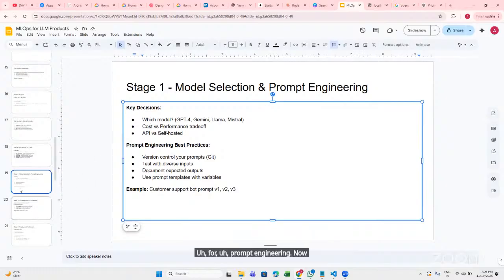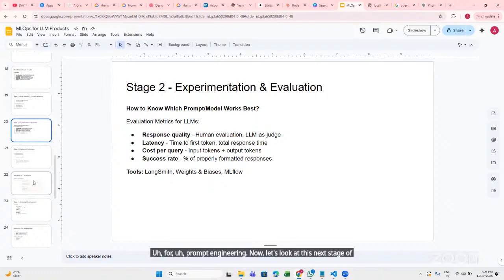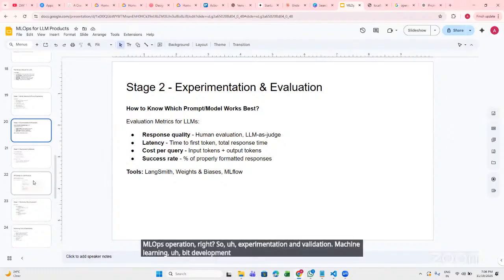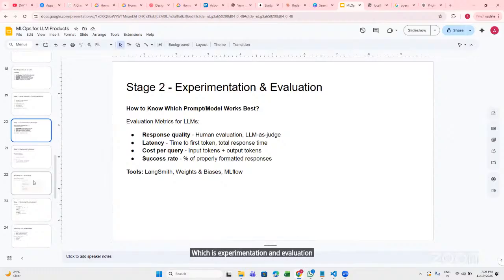Now let's look at the next stage of the MLOps operation, right? Experimentation and validation, the machine learning development process, which is experimentation and evaluation. So how do you know which model or prompt works best?